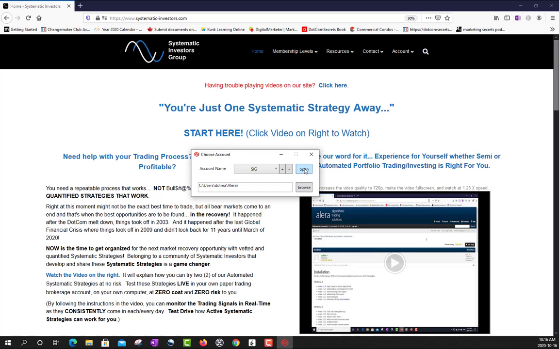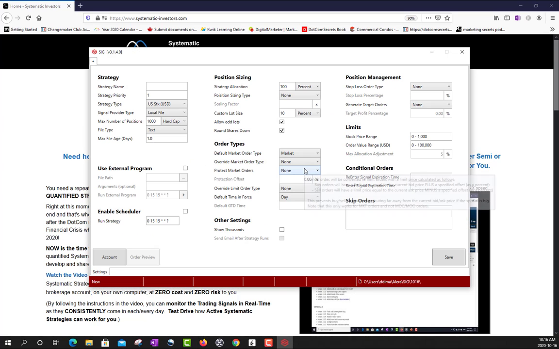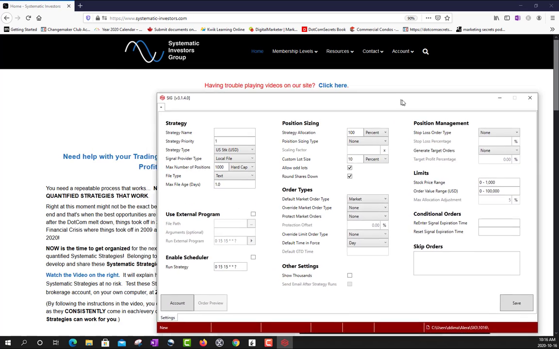We're just going to call it SIG. I'm going to go ahead and open that. Now, there are no strategy tabs here, so I don't have any strategies in this workspace.